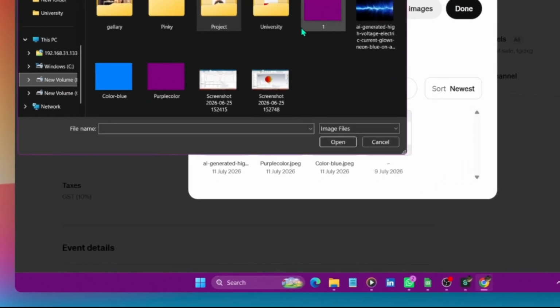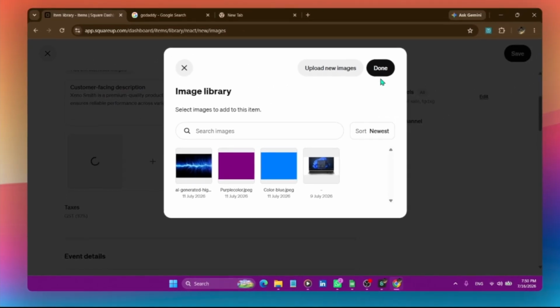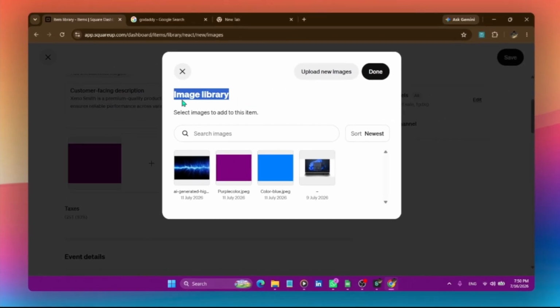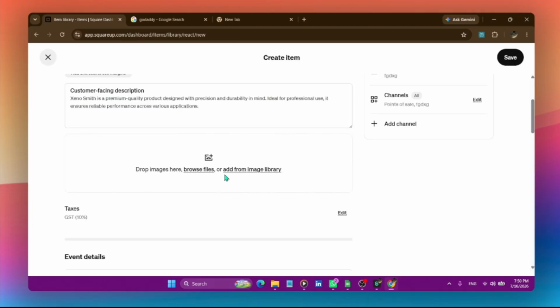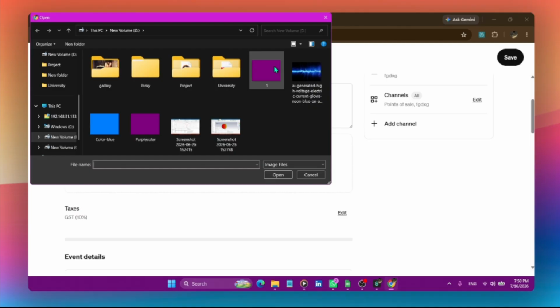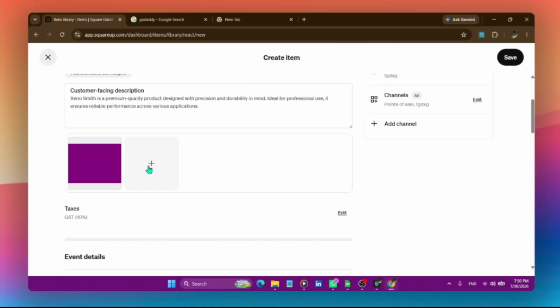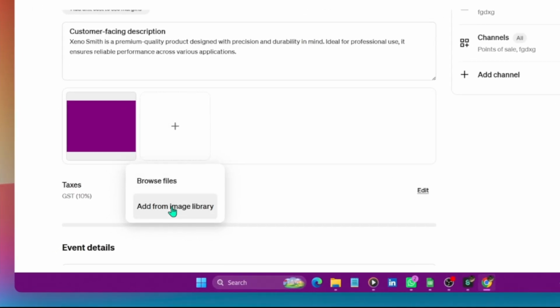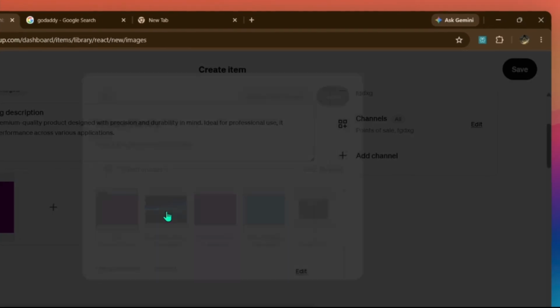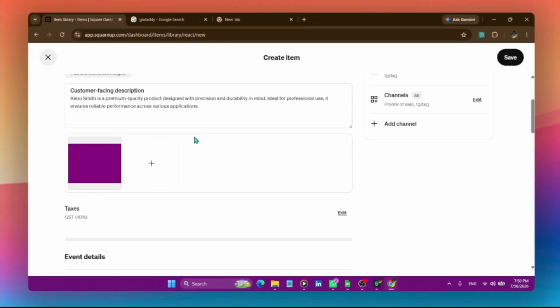When you add an image, select your desired file and confirm your choice by clicking Done in the Image Picker. For additional images, choose Browse Files or Add from Image Library, then click Done again to attach more visuals to the item.